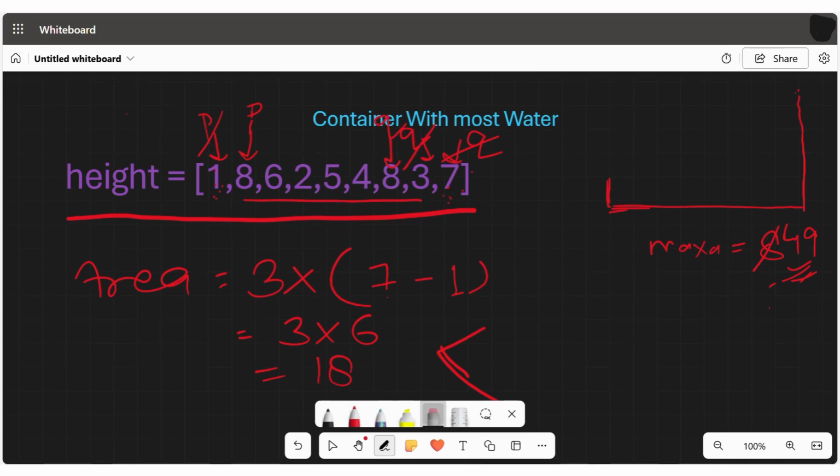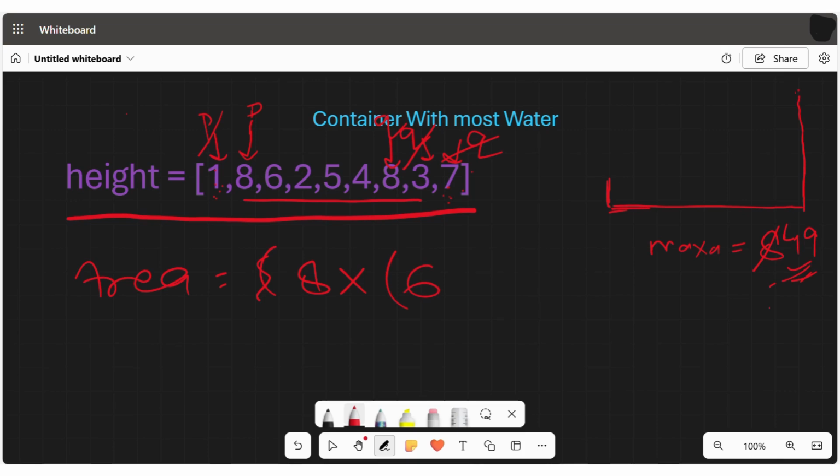Now again we will find the area. This time both the values are the same, so we can take either of the values. 8 into the distance in between them. This time the index of the rightmost element is 6 minus the index of the leftmost element, 6 minus 1, so 8 into 5, it will come out to be 40. Now 40 is less than the max area, which is 49, so we will ignore it. Our max area will remain the same as 49.